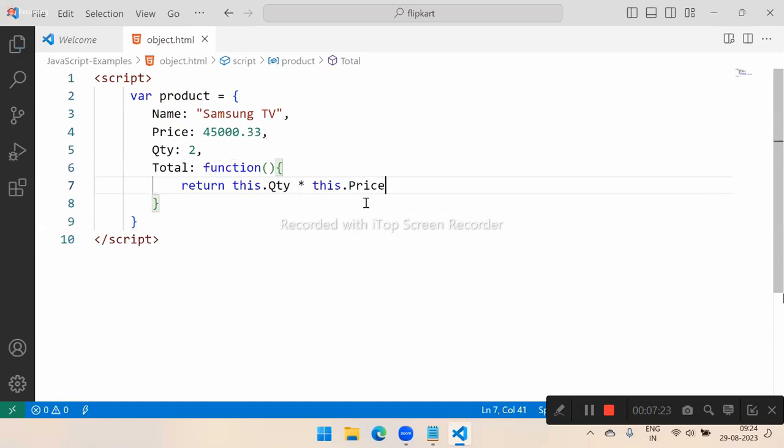I already gave it in the definition. The members of an object are accessed inside the object by using which keyword? This. They are accessed outside by using the reference of the object name: object name dot key name. Inside the object, the members are accessed by using this. So now what will total do? Total is going to return the result of quantity into price. Whatever result comes will be stored here.